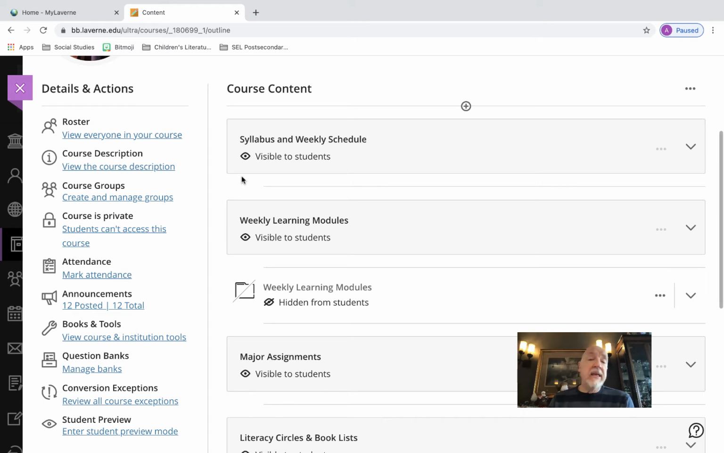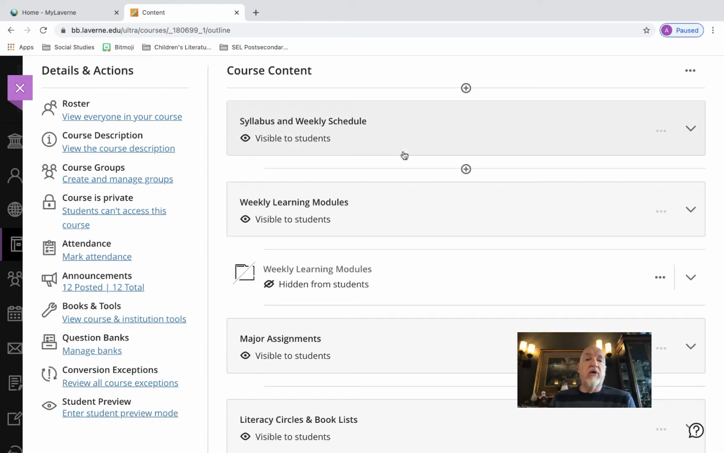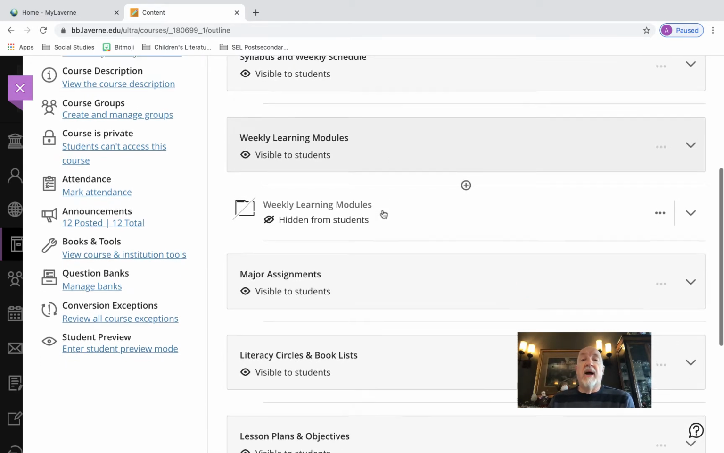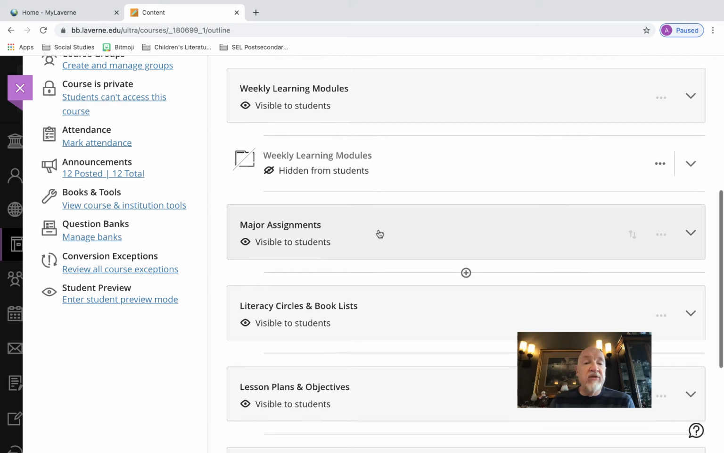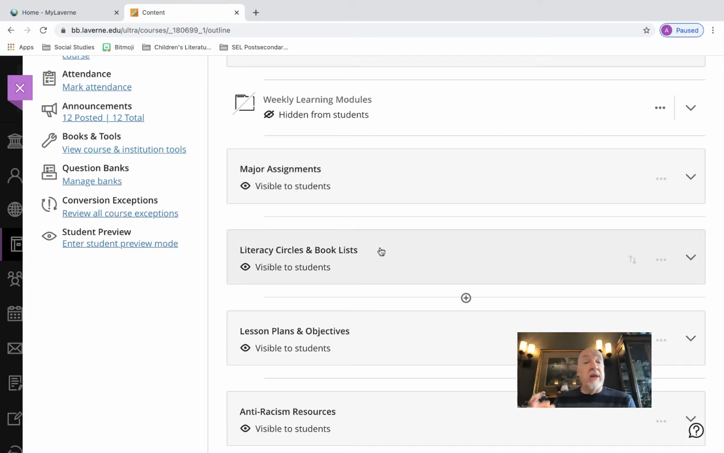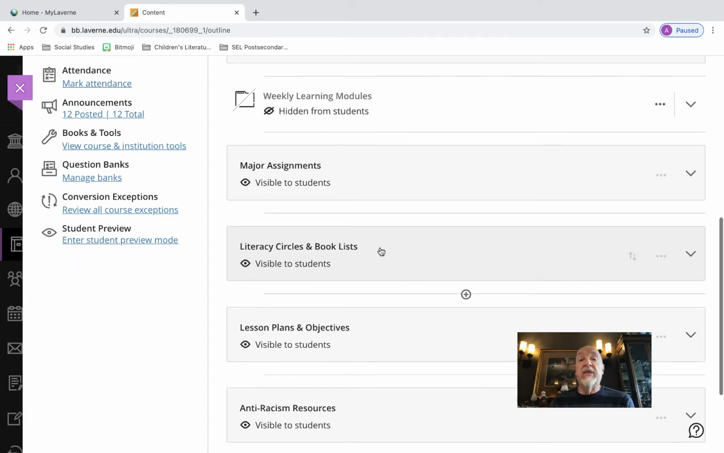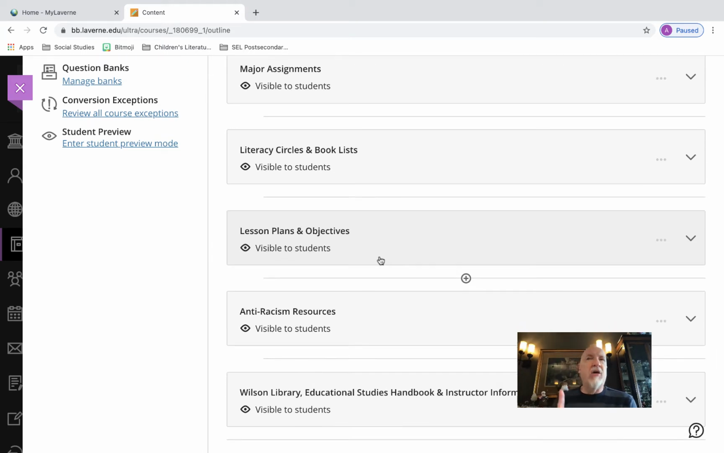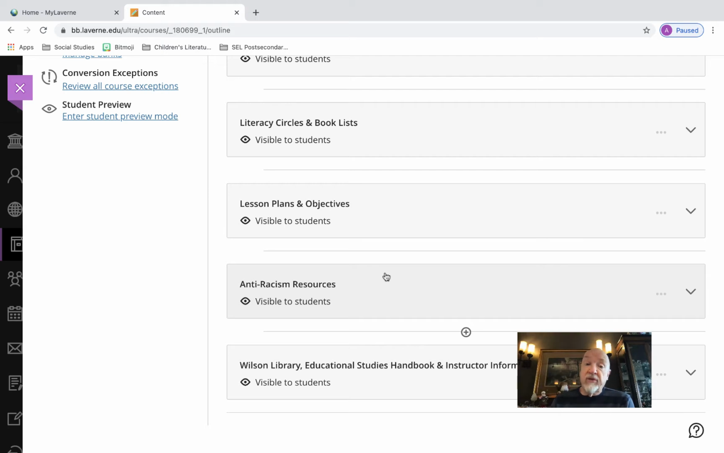So you see here the main menu, which starts off with the syllabus and the weekly schedule. You have some weekly learning modules, major assignments, and literacy circles and book lists, which are very important, and I'll be talking to you about that in the next video. Here is information about lesson plans and objectives, and you will need to learn more about those and how to write an objective. I have some anti-racism resources for you as well. And then there is some information about the Wilson Library, the Educational Studies Handbook, and a little bit more information about me, your instructor.